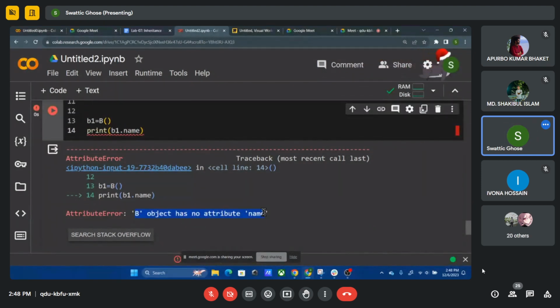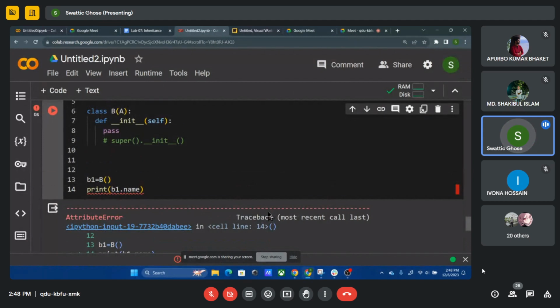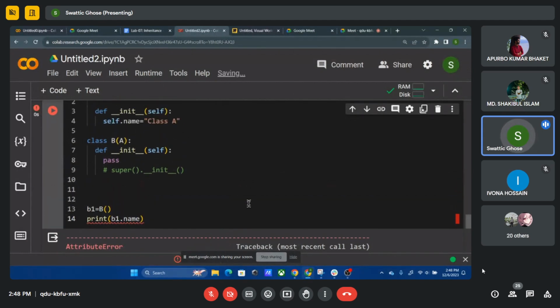It's an error. Why are we running into an error? Let's see, can anyone guess?